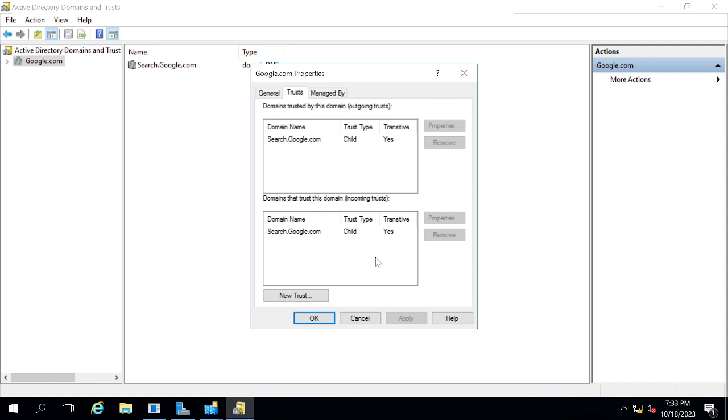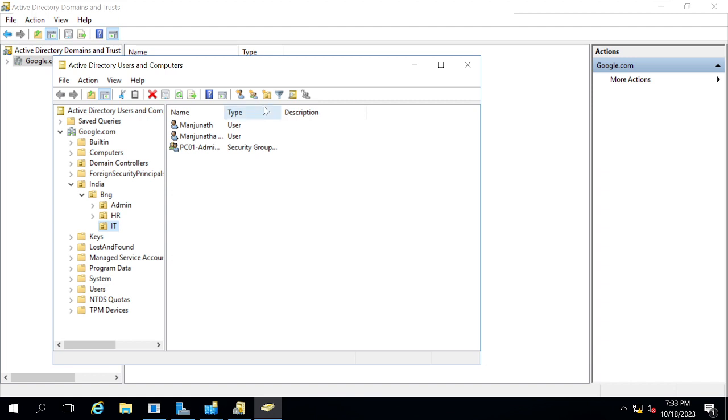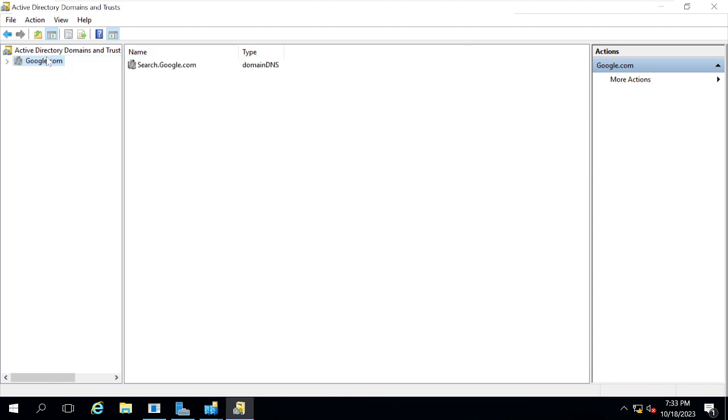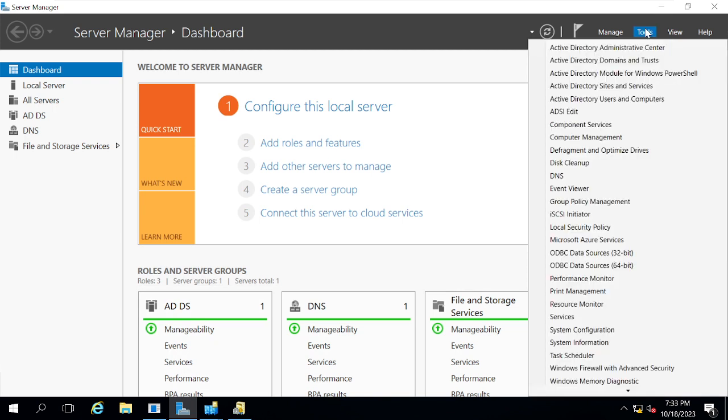Okay, so for you, they will not ask you to create all these things, but you should know what they are talking about when somebody talks about Active Directory trust. Okay, so that's all about Active Directory. The other options as well: I have covered domains and trust, sites and services, and users and computers. And this Administrative Center is there.